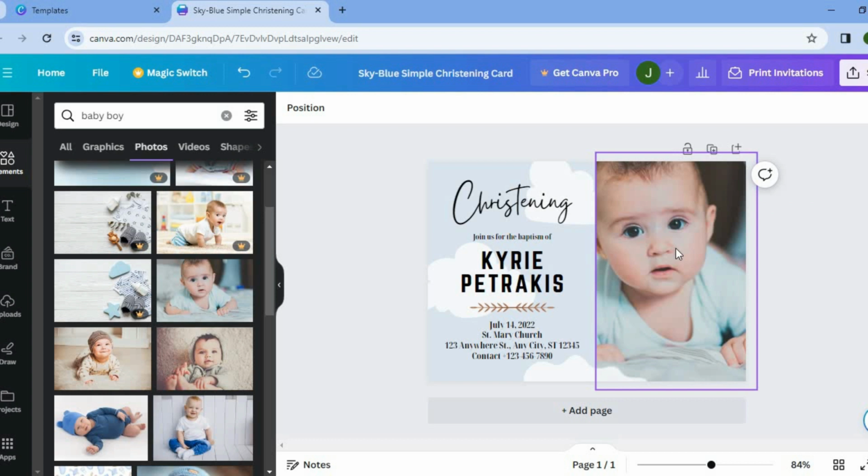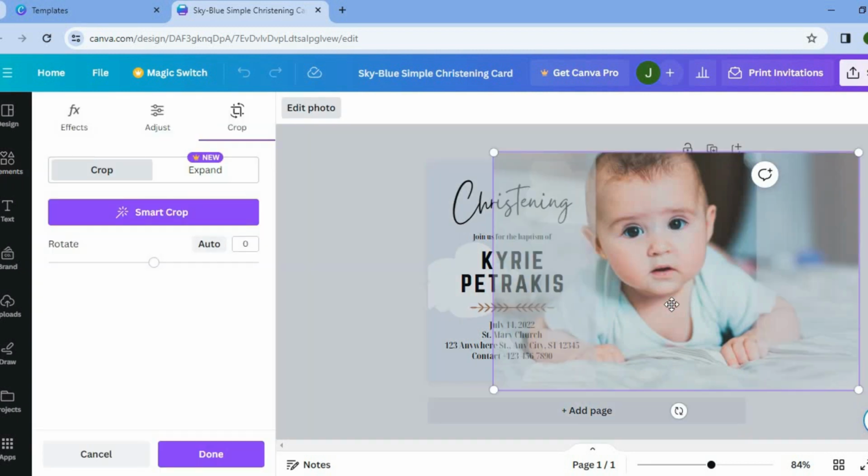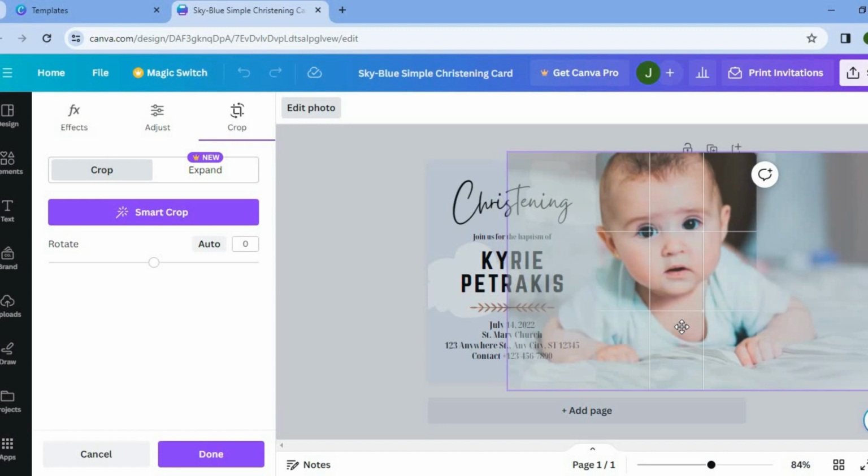So you can see right there. You can also edit the image. So for example, let's say I would like to crop down the image some more. All you'd have to do is simply double tap on it, and then you'll be able to edit the image.